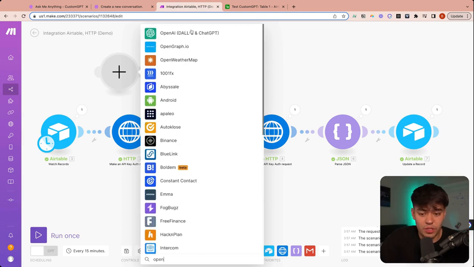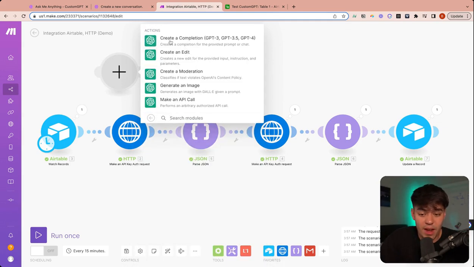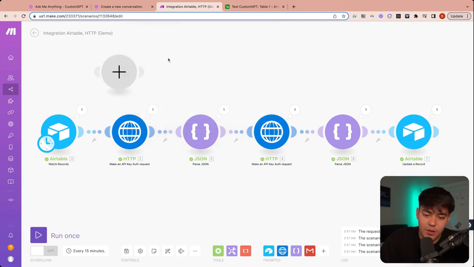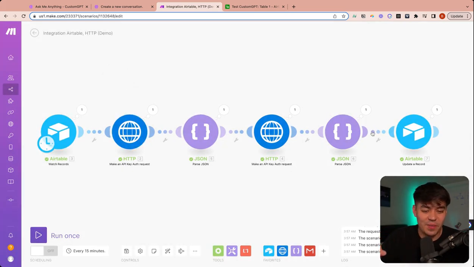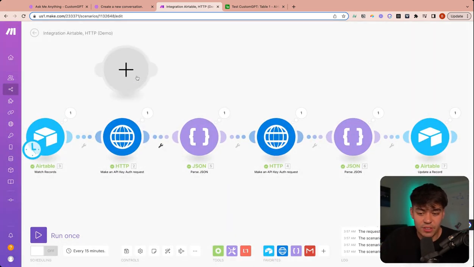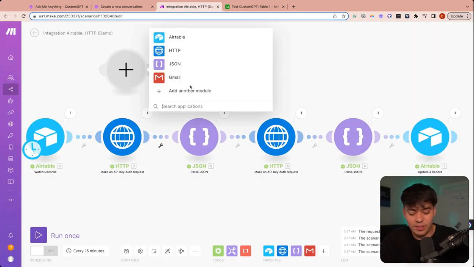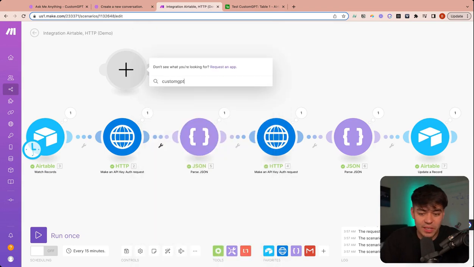You simply just integrate OpenAI, create a completion. You can use either one of these models, and you can do it for chats or completions. And simply just prompt it the way you would in ChatGPT to initiate the output, instead of using the API. But as you guys can see, if we actually look at the applications, there is no custom GPT in here, right? Now, how did we do this?